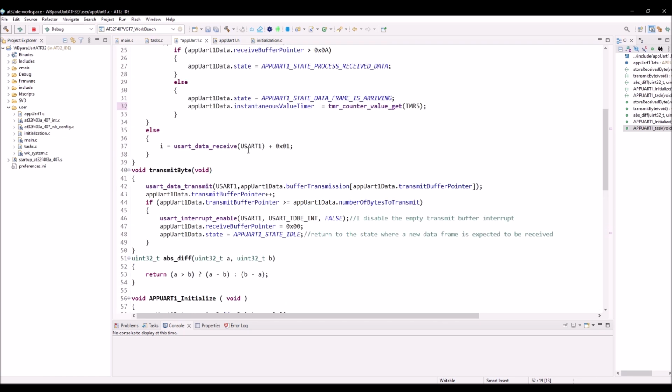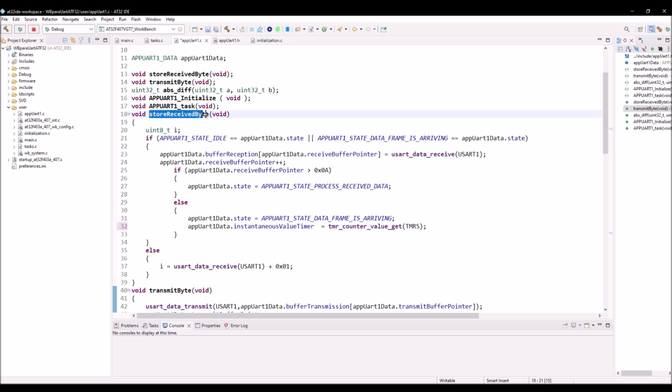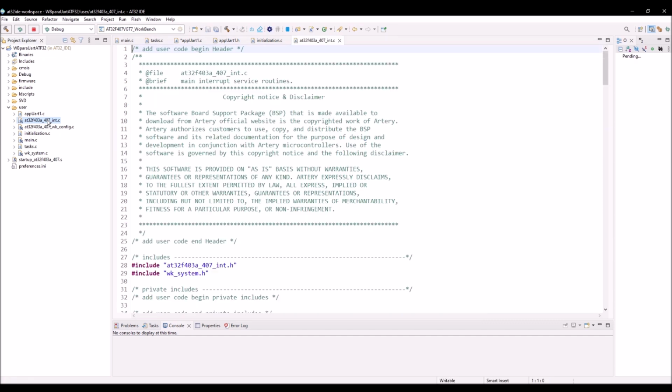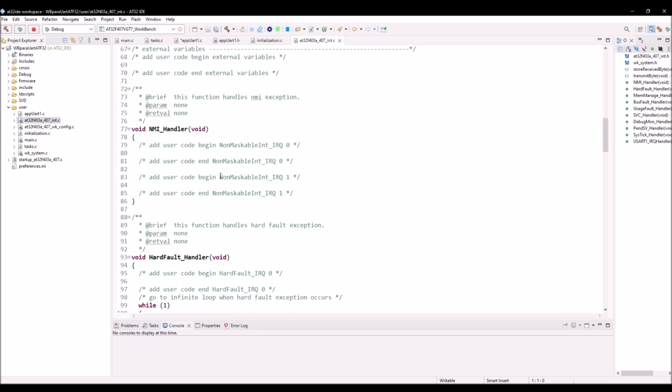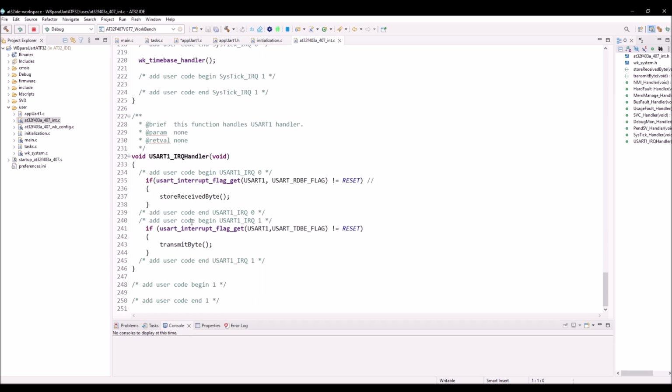What I still need to indicate is where the functions related to the USART1 receive and transmit interrupts are called from. If I go to the generated file, where all the functions related to the microcontroller's interrupts are located, in the one related to USART1, you can see that if the interrupt was due to reception, the function store received byte is invoked, or if it's because the transmission buffer is empty, transmit byte is invoked. That's the theory. Now comes the hardware test.